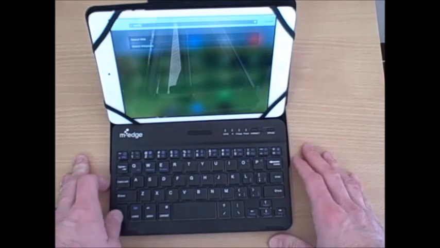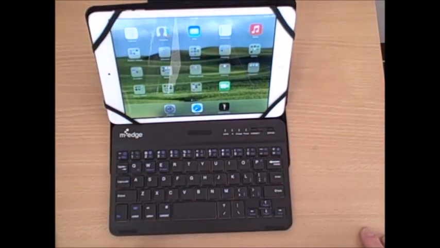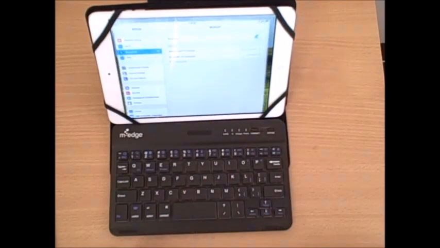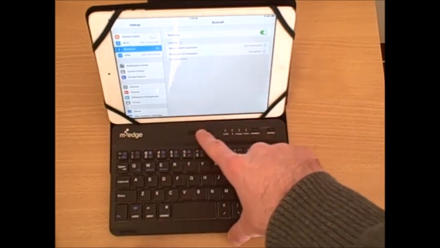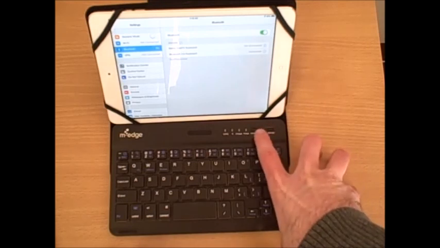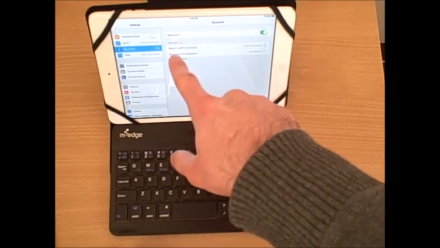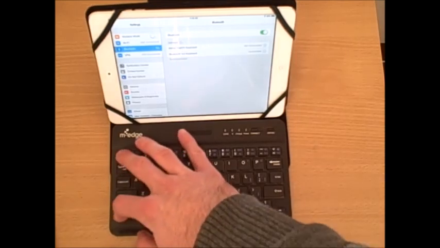Pairing is very similar with the iPad mini as it is with the Android 7-inch tablet. You just go to settings and make sure that your Bluetooth is on. Make sure that the Universal StealthPro 7-inch keyboard folio is on. And then push this button here. It says connect. And then it'll show up here. And then you just push that on your iPad and you're good to go.